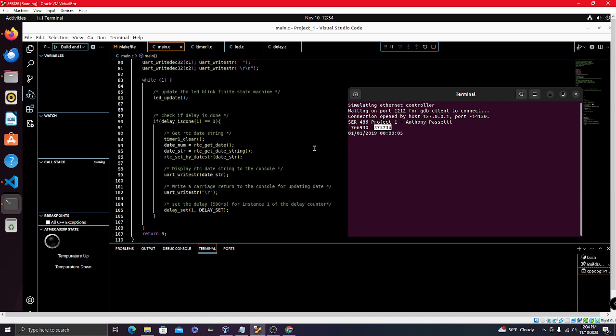And then you can see we are printing out the RTC date, and our LED is being updated.